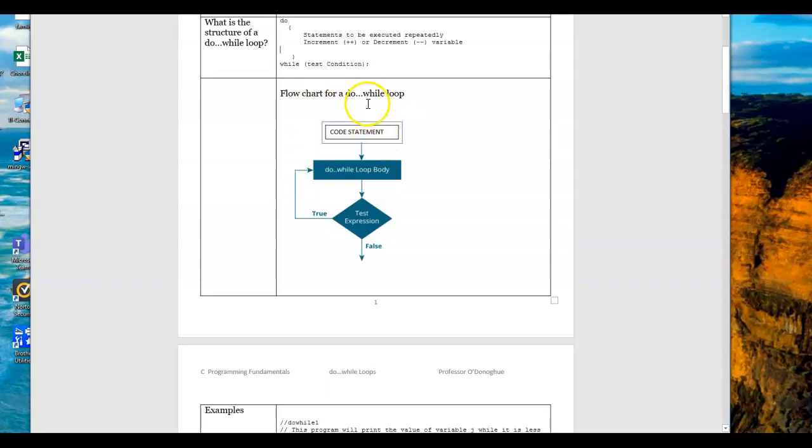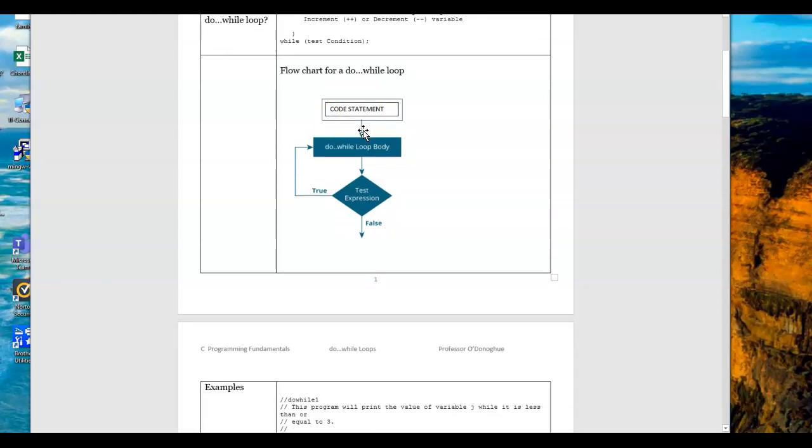So for the flow chart, you probably had some sort of code statements above, right? You don't necessarily always start your program off with a do-while loop. So this white block is just prior statements that you made until you got to the do-while loop body of your program. So then what happens is in this body, you have several statements that you will execute at least once. You will come down and you will test the expression. If the expression is true, you will go back up and you will execute the body once again. You will come down, you will test the expression.